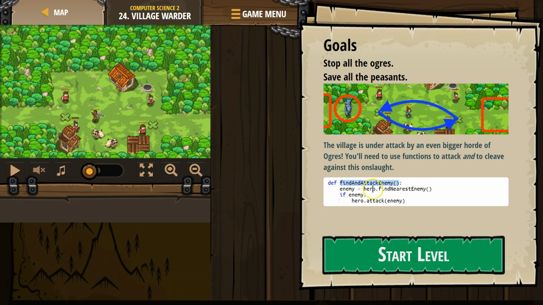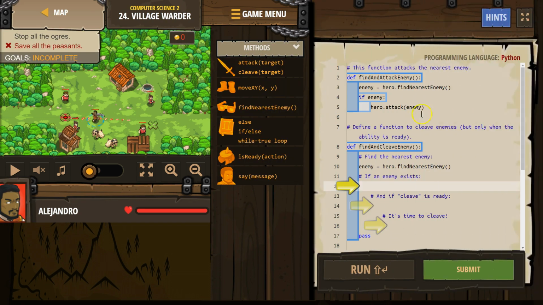So findAndAttackEnemy: anytime in our program, if we say that, it will go, oh, okay, what am I supposed to do? Oh, find our function, find the nearest enemy, check if the enemy is actually there, and attack. It runs the code in the function. Let's start. Okay, so notice we have the function up here, findAndAttackEnemy. So what happens when I ask it to run findAndAttackEnemy? It creates this variable for enemy.